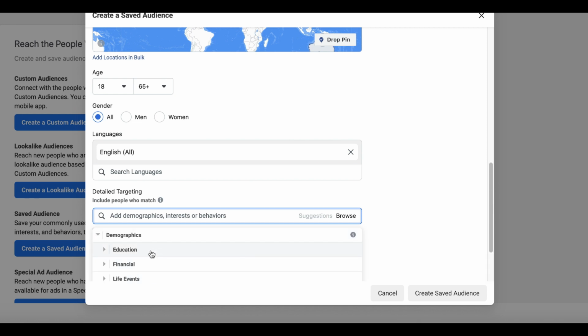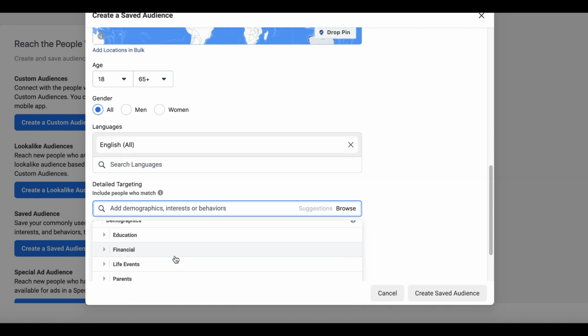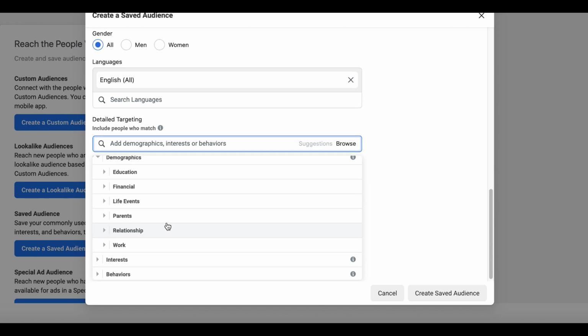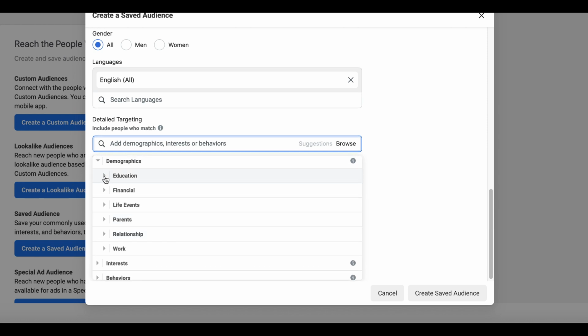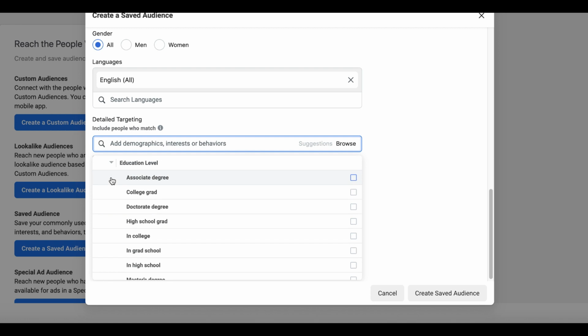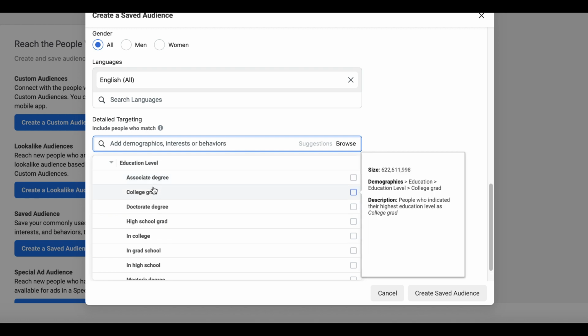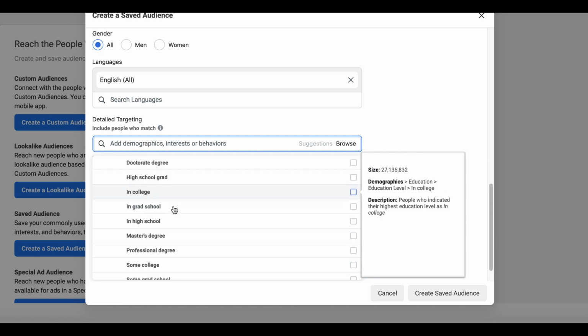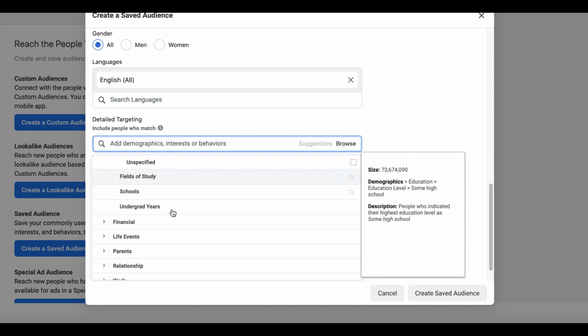In the demographics you can see the different things like education, financial, life events, parents, relationship and work related things. If we further narrow it down for the education, there are different levels available: education level, field of study, school, and the undergrad years. For the education level, for example, associate degree, college grade, doctorate degree. Based on these education levels you can target the people.